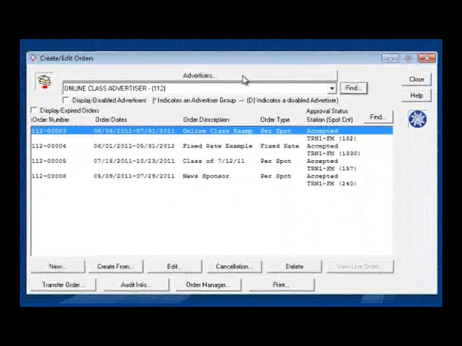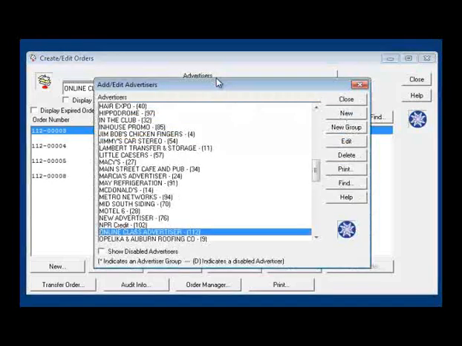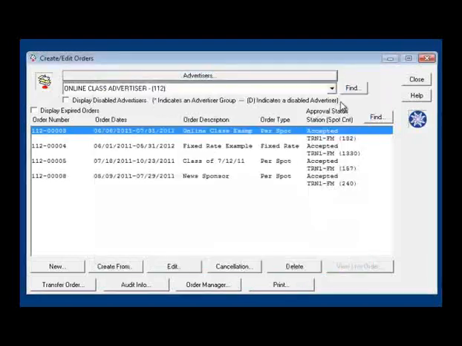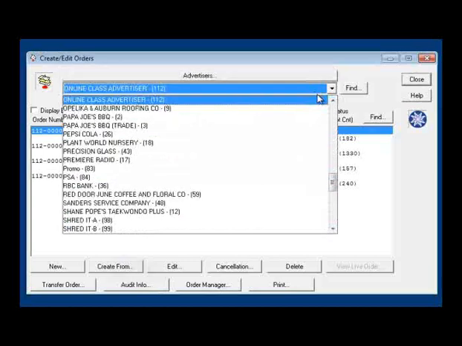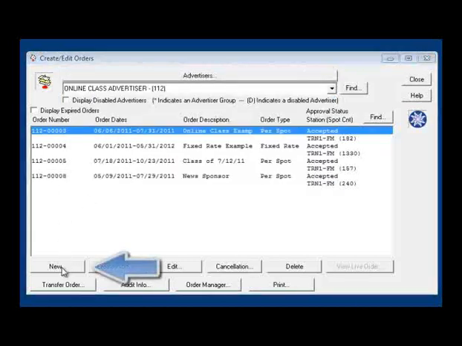If the advertiser you want is not displayed in the list, you do not need to leave order entry in order to set it up. Simply click Advertisers, as it is a jump box. Click New and create your new advertiser. Once you've created the new advertiser, click Close, and then select it from the drop-down. To start the new order, simply click New.